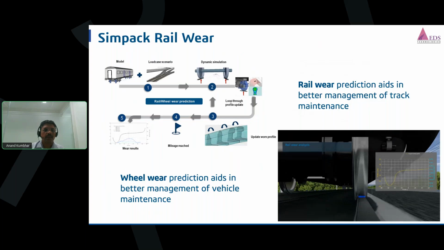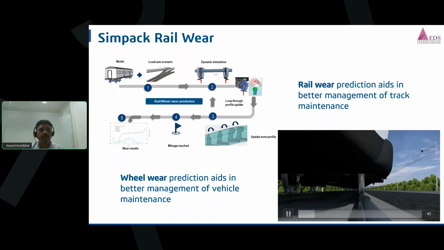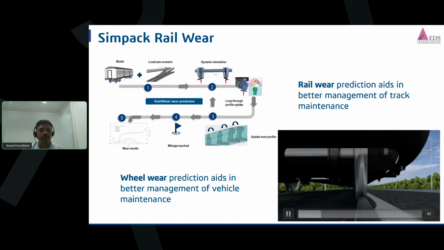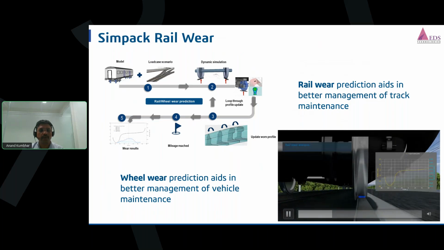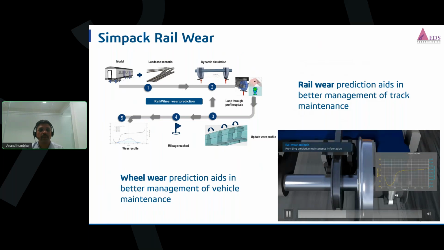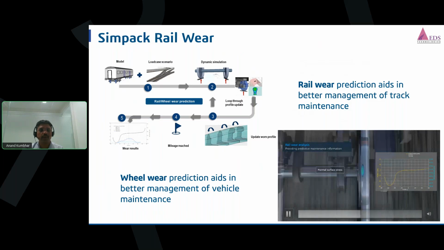Here we can see how the wear analysis for railway is done. First is the model creation. We will build the wheelset, bogies, and full coach or full rake level railway vehicle, and we will also build our load case scenario, like we will have this track here. Then next we will go for the dynamic simulation.